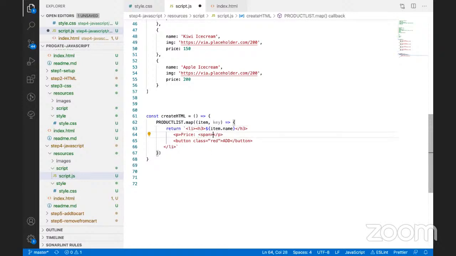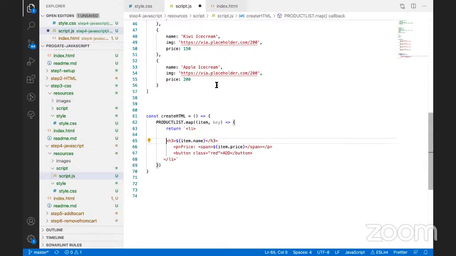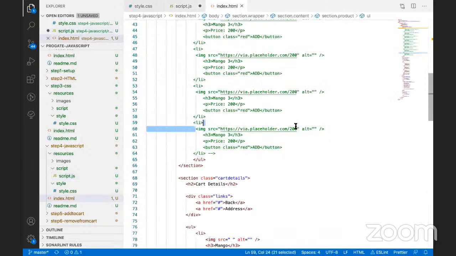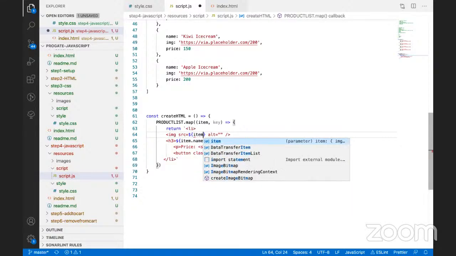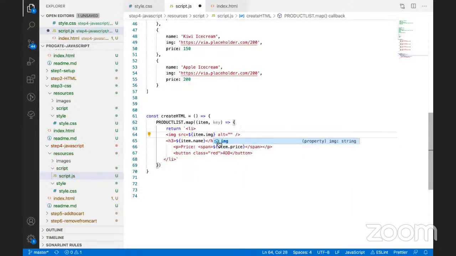Here I need to write a span. Let me add a tag here, and price will come here. Where's the image tag? Item dot image, and in the alt we will have item dot name. Okay, so this is how I am creating it.